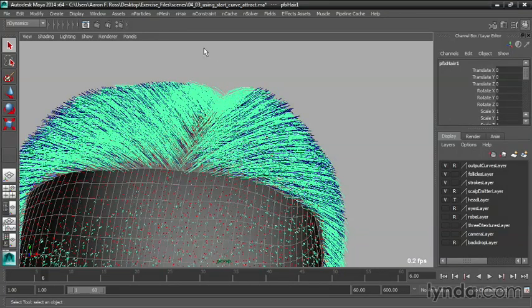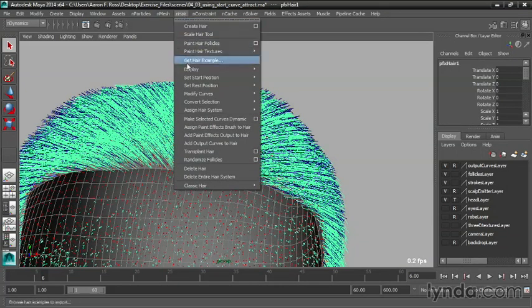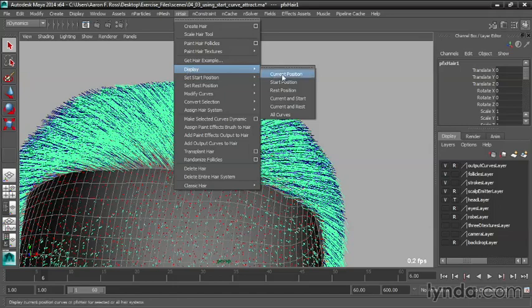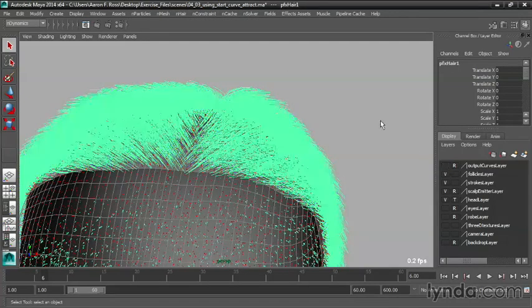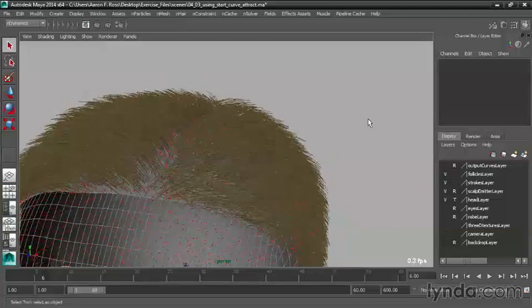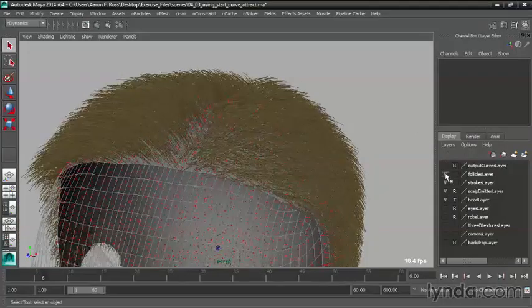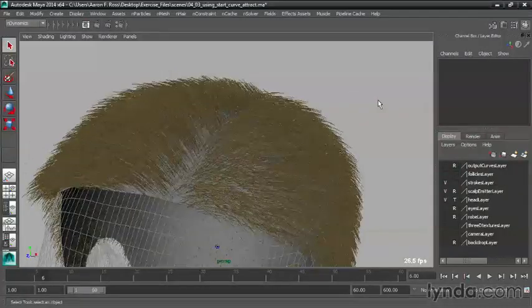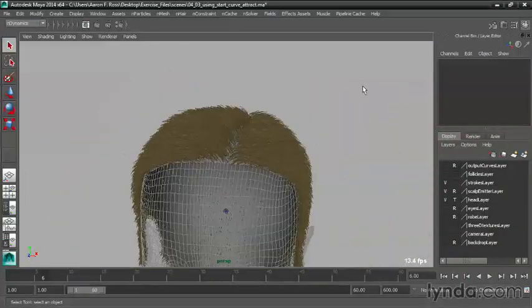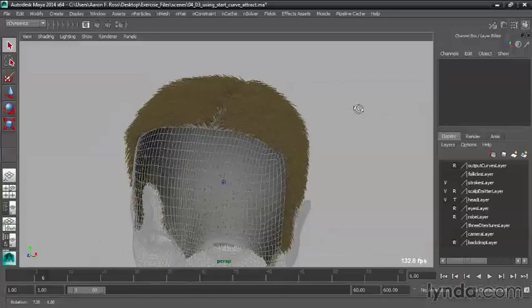Selecting the hair, going into nHair, display current position, and then hide the output curves layer here, because remember, we can't actually hide all curves. We have to show the output curves and then hide the output curves layer. All right, cool. So that's our hair system. Looking pretty good.